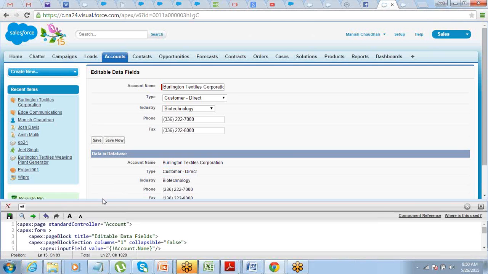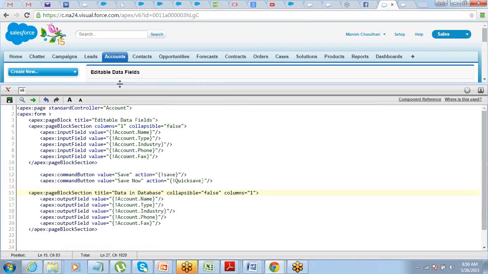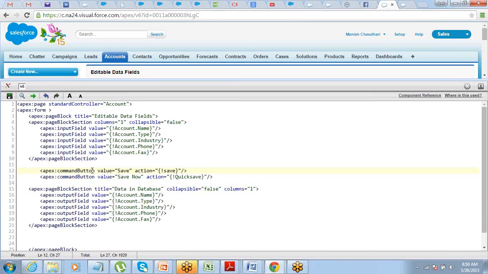Okay. One small thing related to these buttons. There's another component which is called command link. This command link works exactly the way a command button works, just that it looks like a link.